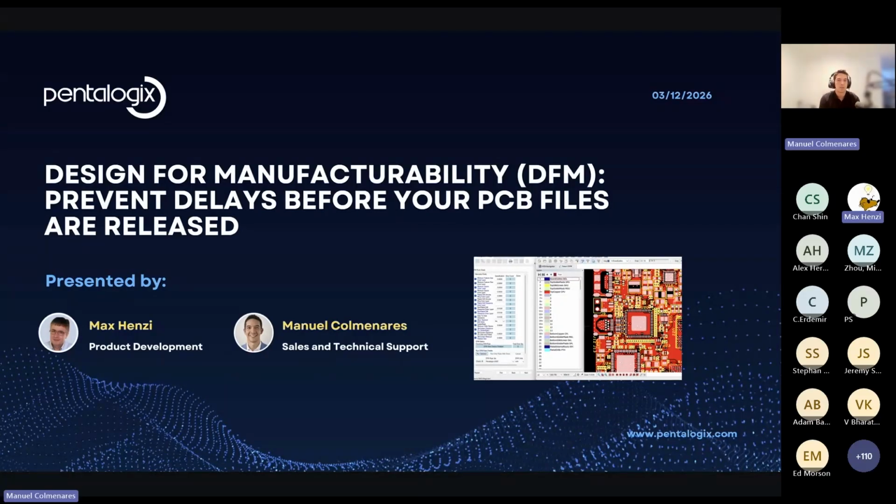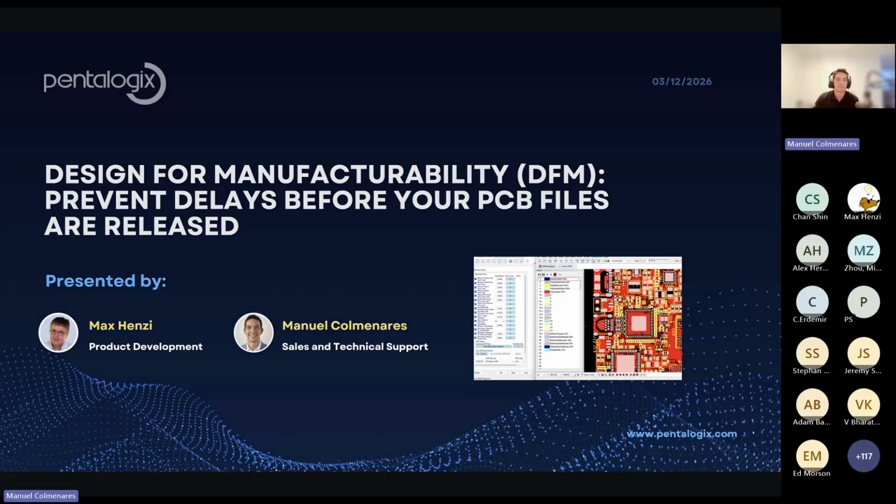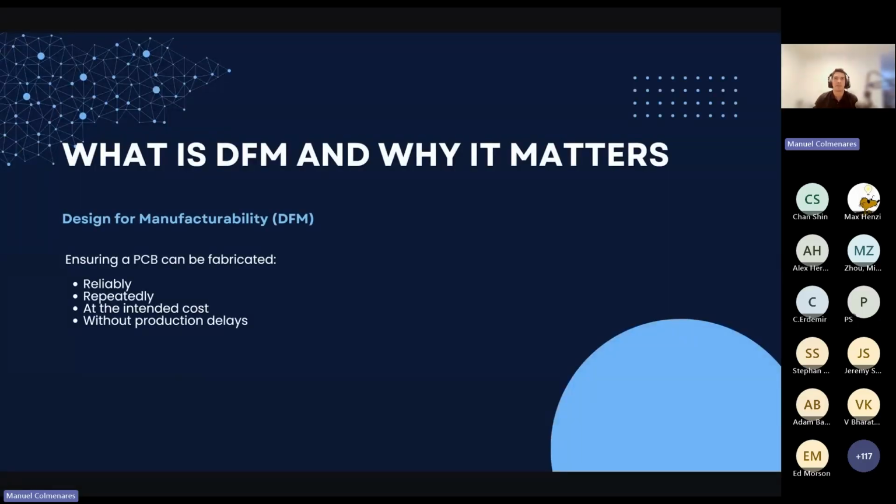Okay, so we're going to be talking about DFM, how to prevent delays before the PCB files are released. So what is DFM and why does it matter? When we talk about DFM, we're not talking just about going through a checklist. DFM is about making sure that the board you design can actually be built reliably, repeatedly, and at the cost and time that you expect. It's about getting rid of any uncertainties before the files reach the factory.